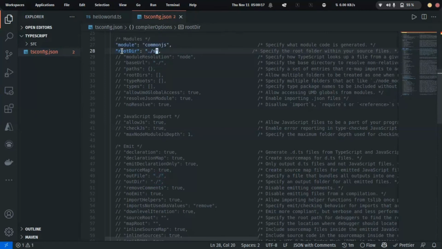So in our case, it's /src. Now this path has to be relative to the tsconfig file. So wherever this tsconfig file is in your project structure, you have to make every other path that you use in here relative to this file, because this is where TypeScript will look whenever it's trying to run or compile or execute any document. So yeah, we have the root directory, which specifies the directory that contains our source file.